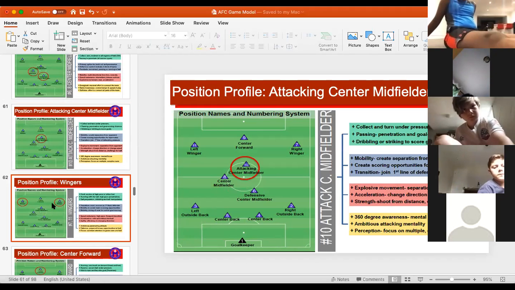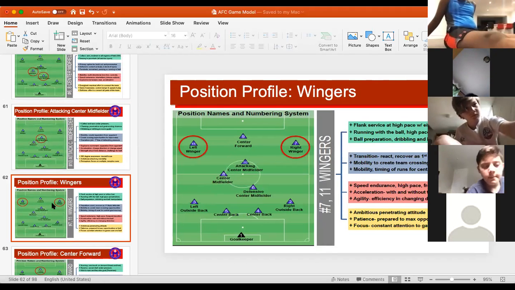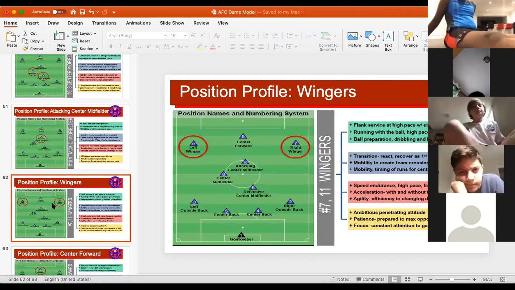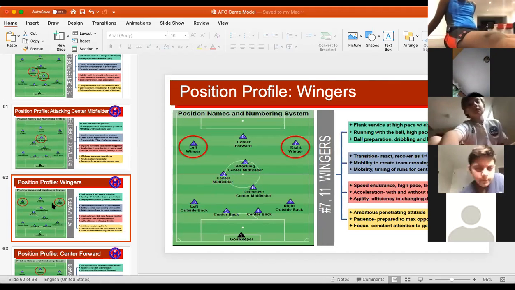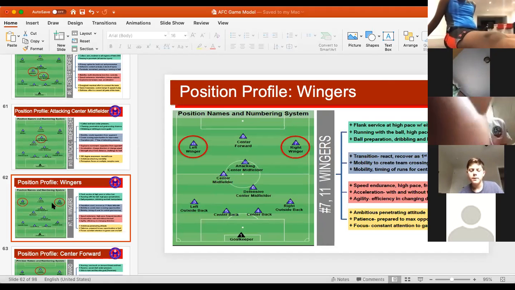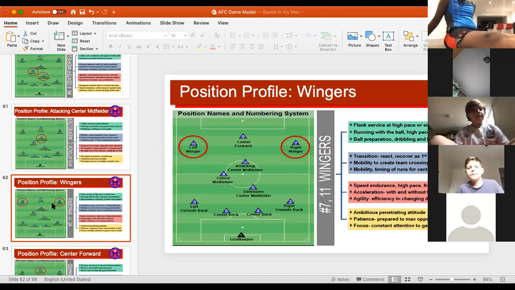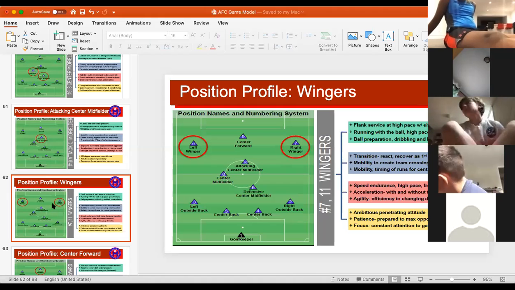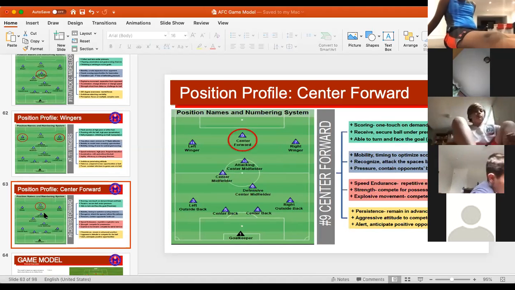When you play number 10, see again, 7 and 11 should be running down the wings, crossing the ball, having shots on net, changing direction, having good transition from an attack, from a number 7 to a number 2, transition from a number 11 to a number 3, stuff like that. Good attitude, discipline, good acceleration speed, change of direction speed, movement without the ball, movement with the ball, stuff like that. When you play 7 and 11.